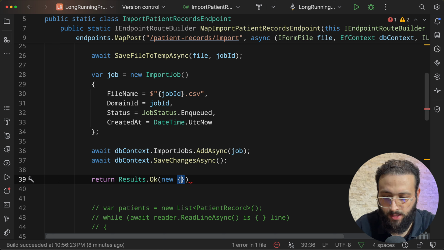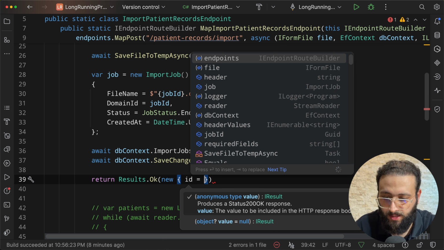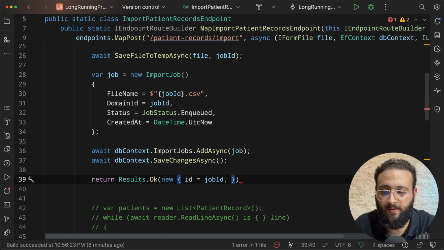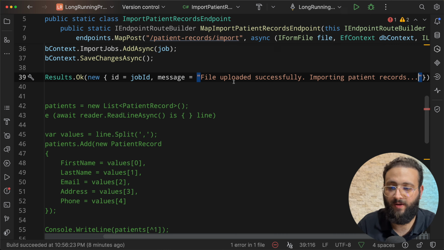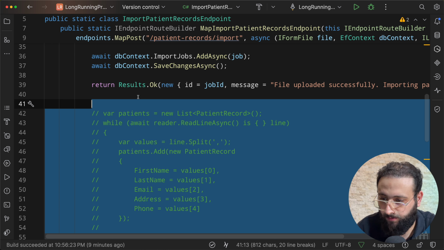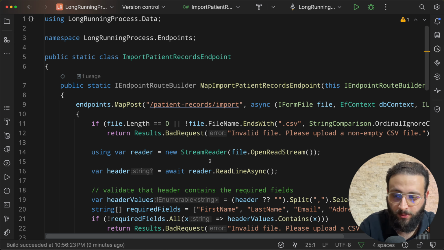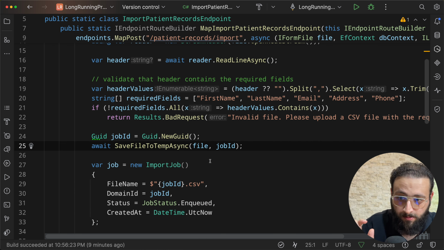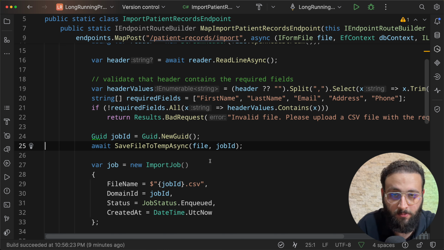I'm gonna return an object here, ID equal job ID, and we can have a message, something like file uploaded successfully, importing patient records. Let me remove this one from here. Now we have an import endpoint that will create a job and upload the file into a temp location.